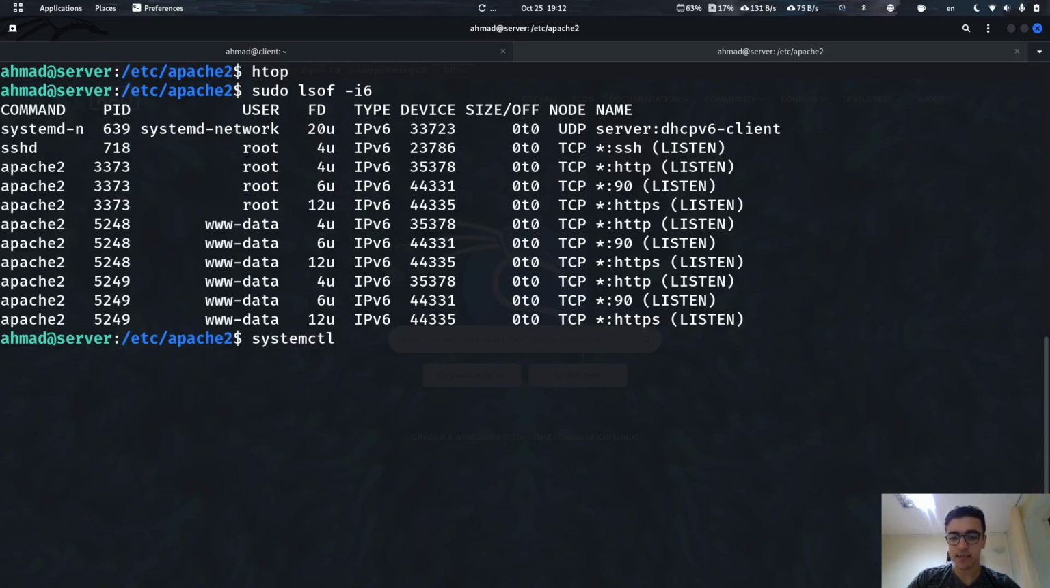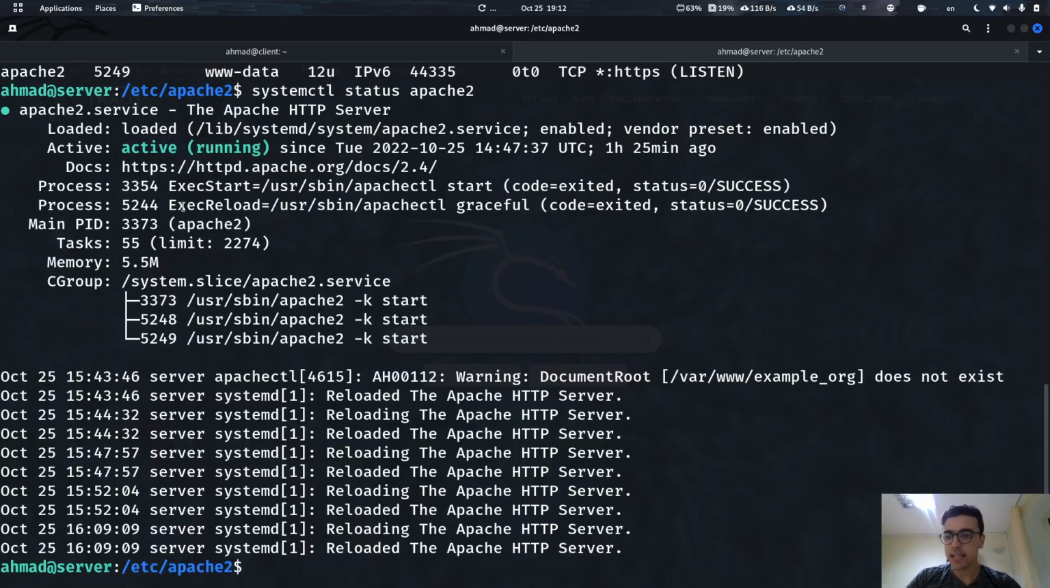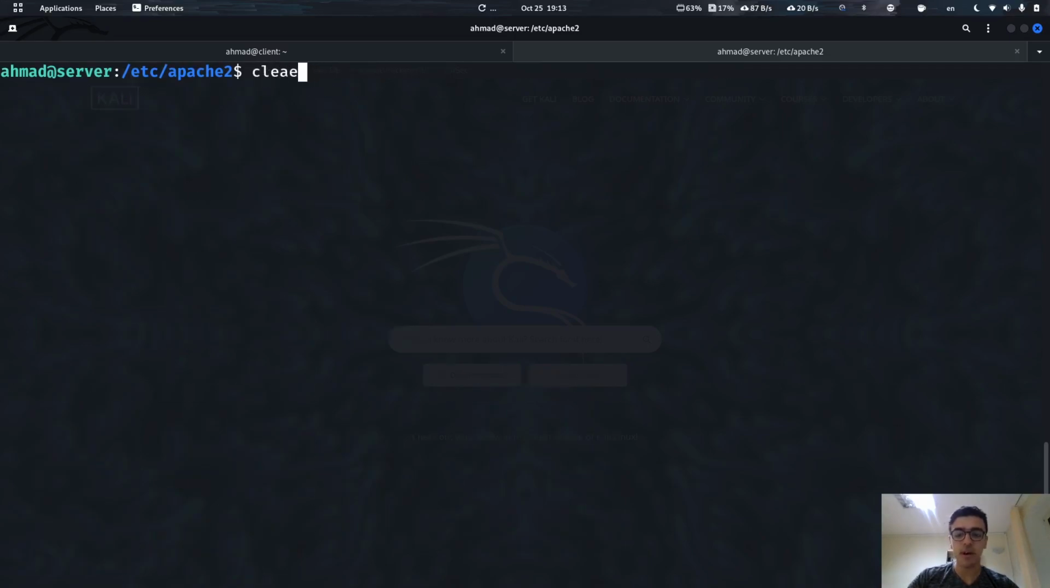If we now run systemctl status apache, as you can see, this is the main ID. This is the main process that has all these threads running inside of it. So if this process got interrupted, terminated, or killed maybe, all these processes, all these threads will stop working.